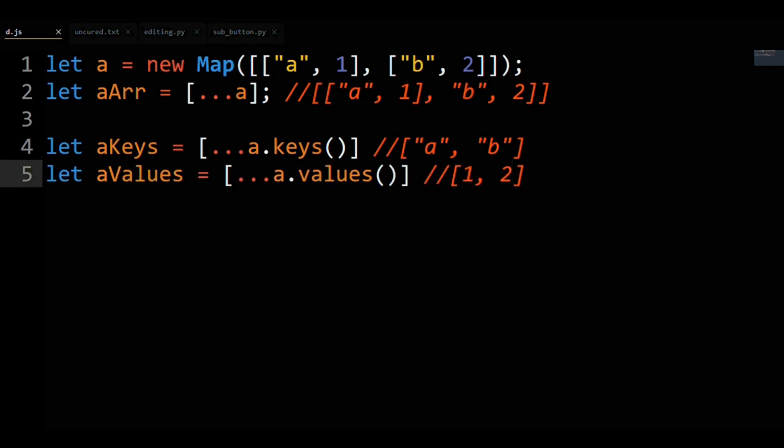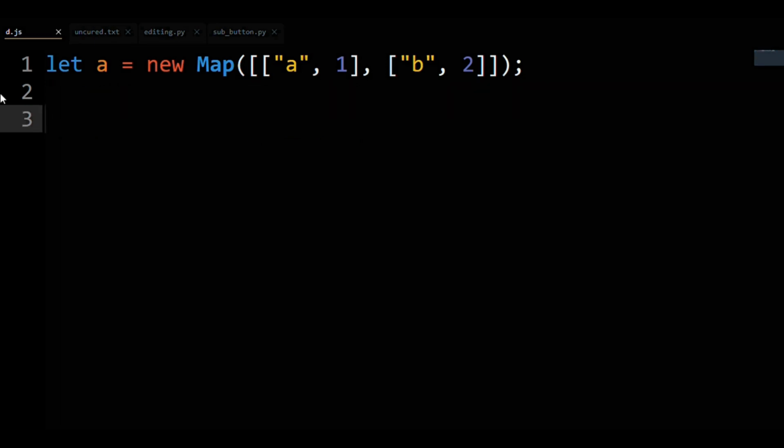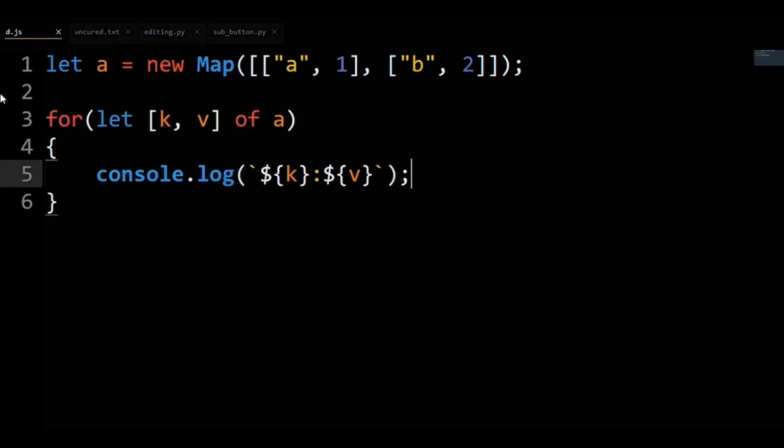Another difference from objects is that maps preserve insertion order, meaning if I insert keys with their value pairs in the order of A, B, C, if I loop through it, I can count on the order being A, B, and then C. And yes, the final difference from objects is that you can indeed loop through a map. The best way to do that is to use array destructuring in the following for loop body so you can access both the key and the value of every pair in the map. This will print out A:1, then B:2.